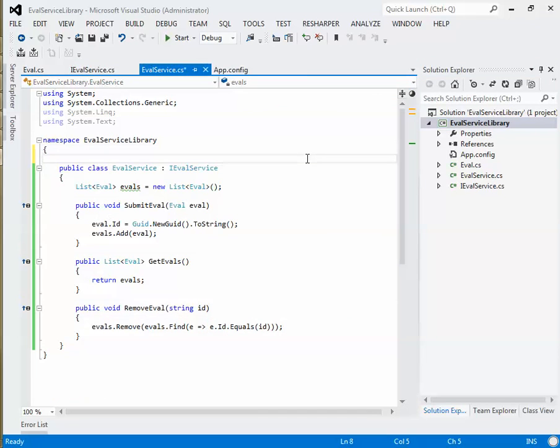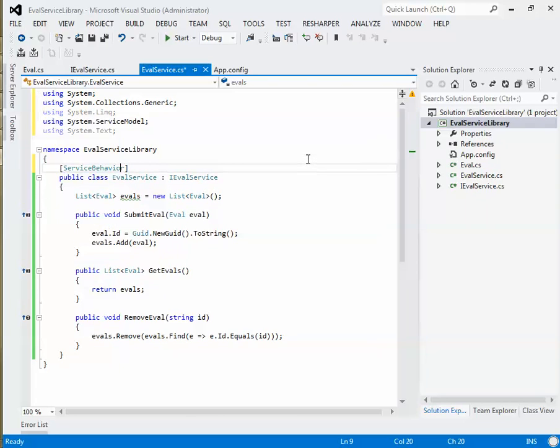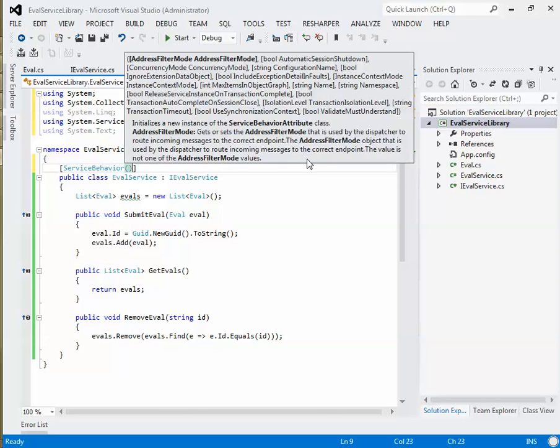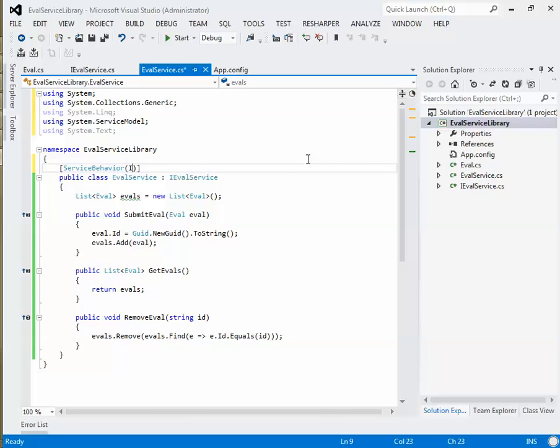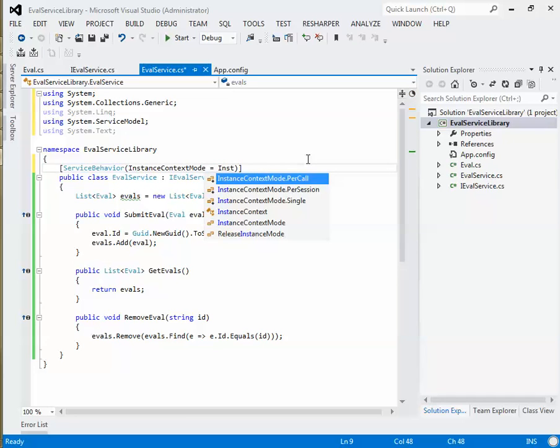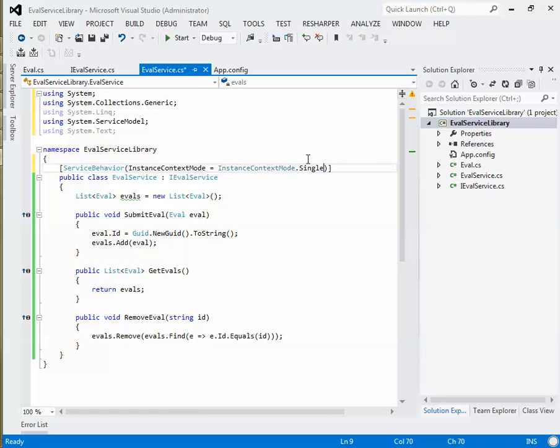This is the service. Service behavior we need to define here, in the service model. So in the service behavior, we need to add the InstanceContextMode equal to InstanceContextMode.Single. So it will create a single instance for all calls. So right now we can actually test this service.